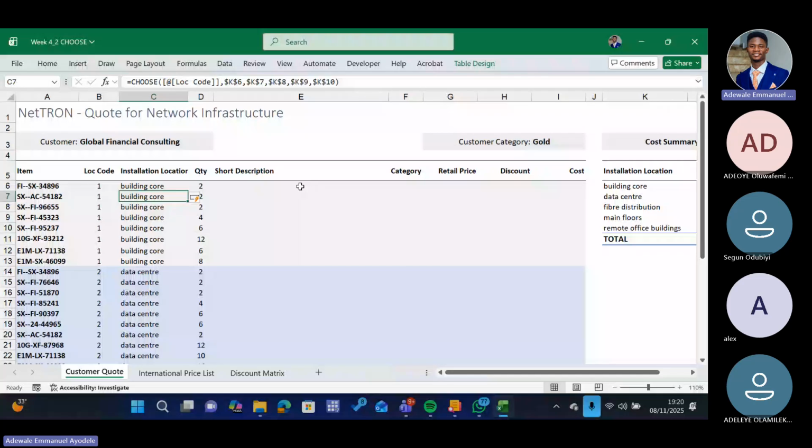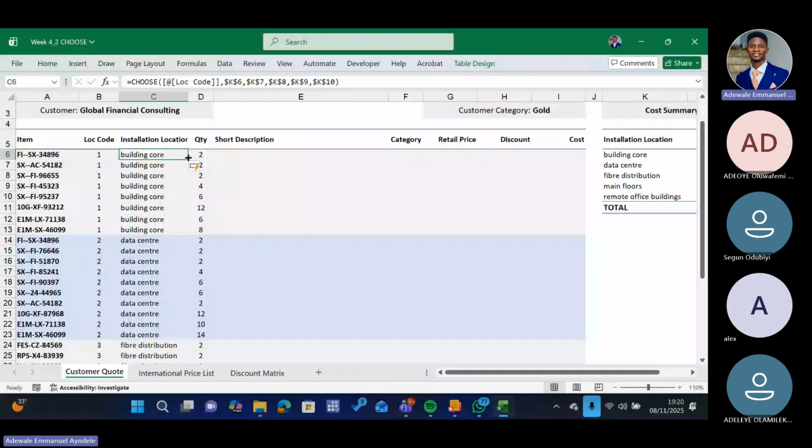You already understand, as I remember when we were talking about tables, if you come to the last value here, you can see it's showing that, okay, this I can automate.